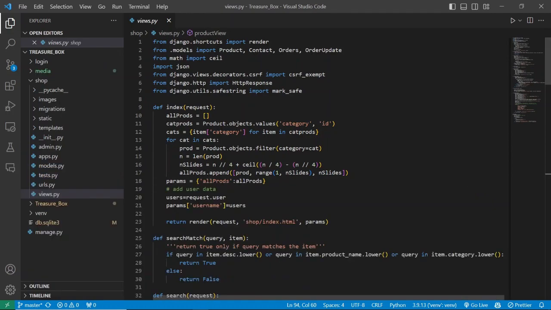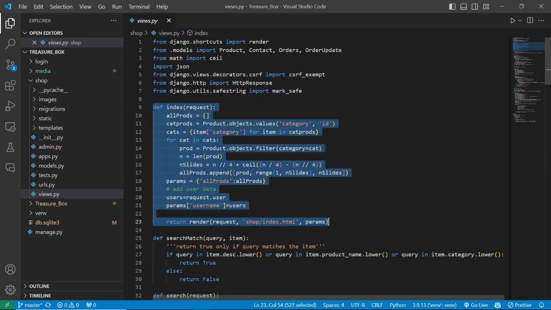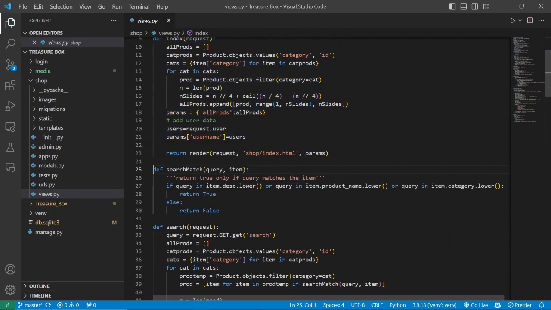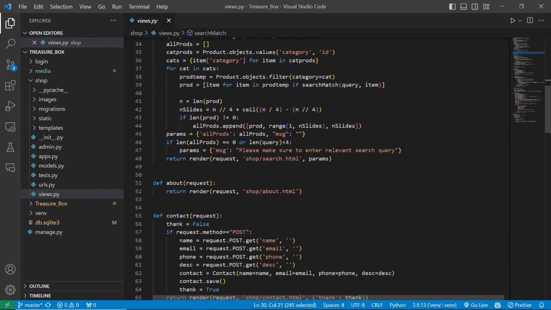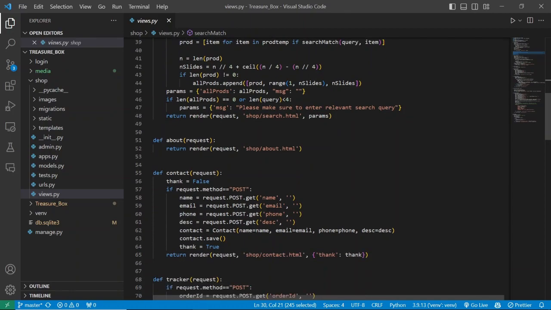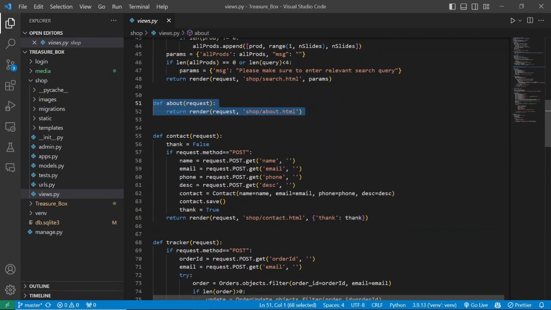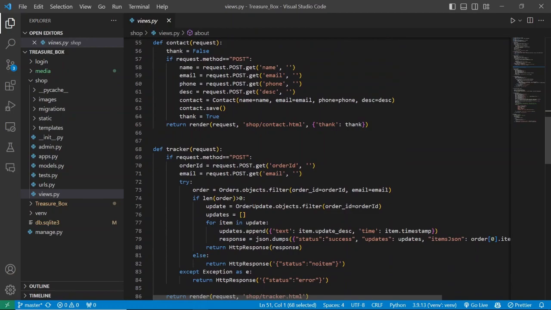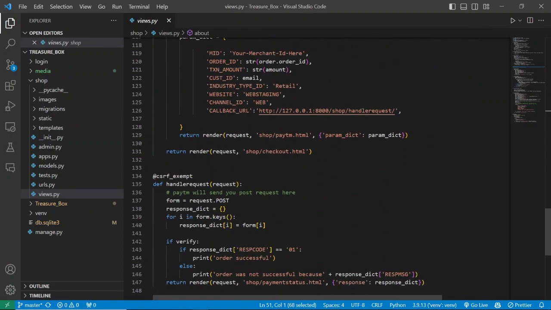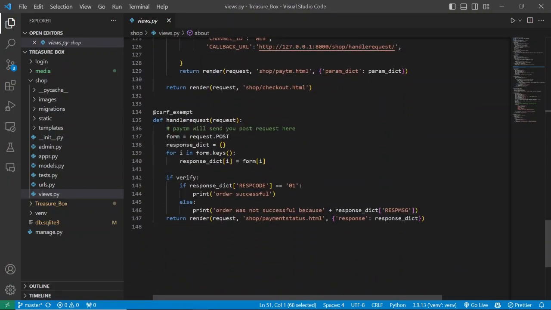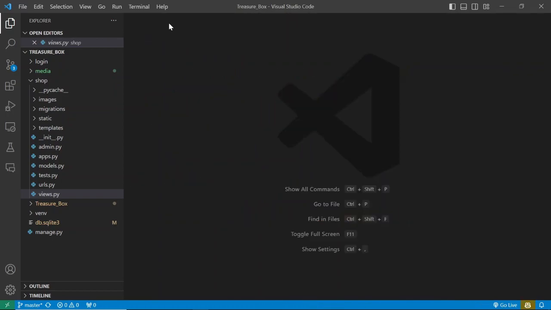This one here is the index page that shows all the products present in the database, and this here shows the search matches, whatever you can find after giving a keyword as input. This shows the about web page, contact web page, tracker web page, product view page, checkout, and handle request view pages. Okay, and other stuff.